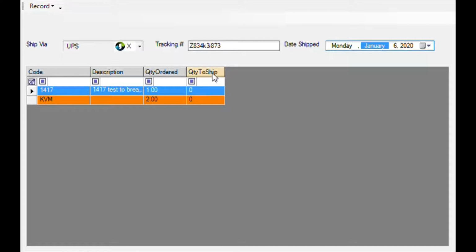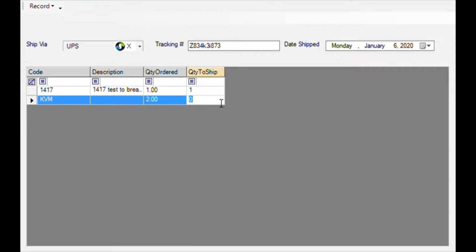This tan tab is an editable field, so you can see that they've ordered one of these and two of these. We can put them in as complete here, or we can put them as partial. So I'm going to go ahead and put them in as one complete and one partial. And then we can save this by hitting F9 or going to Record Save, and that'll do it as well. So I'm going to hit F9. That'll close this and save it.